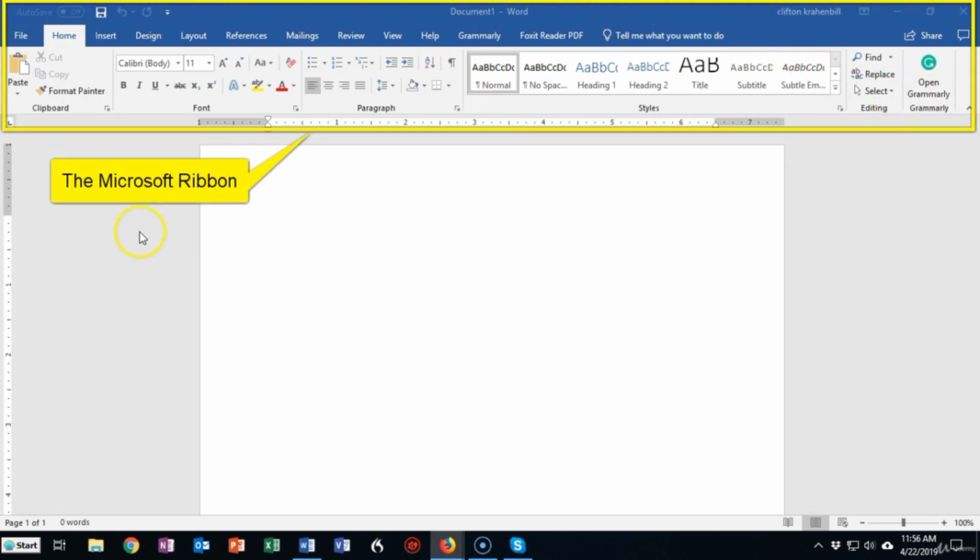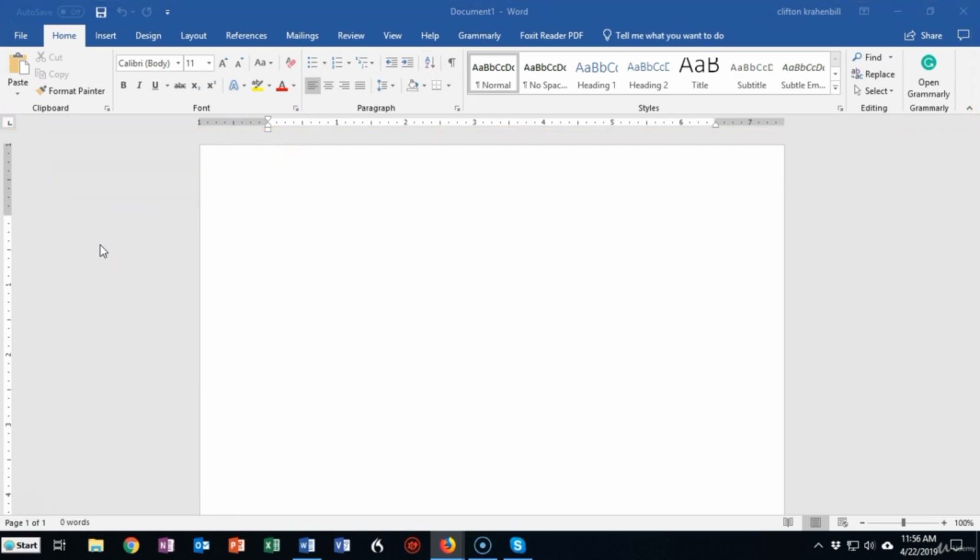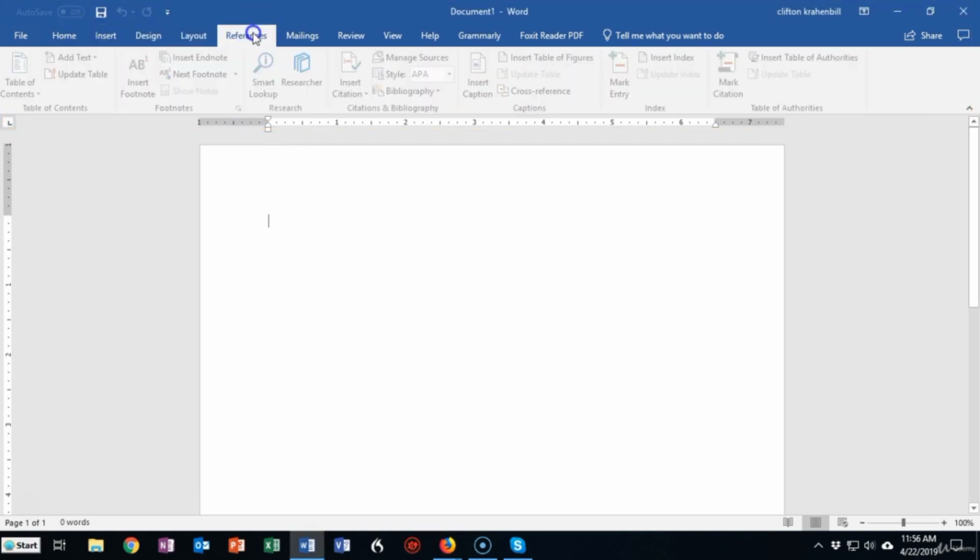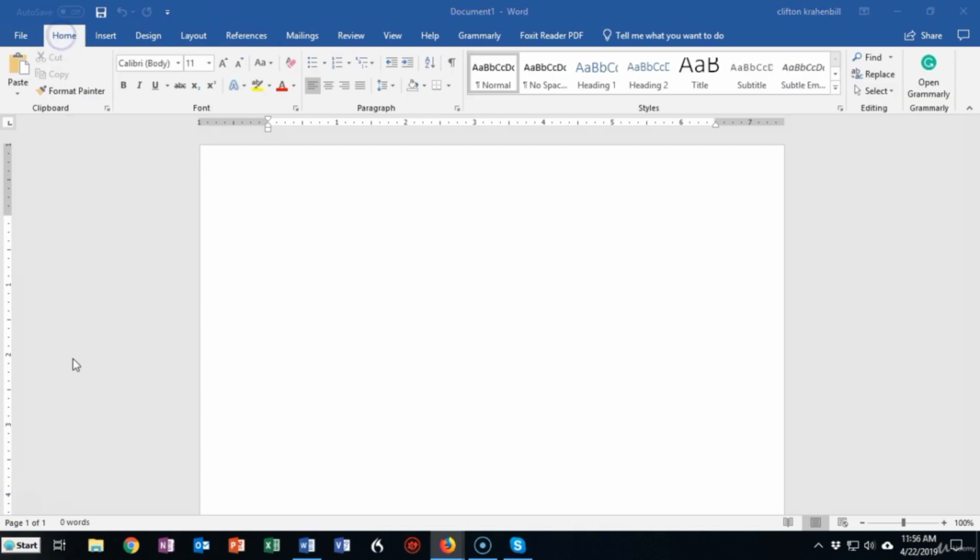And the ribbon is broken up into sections called tabs. Each one of these is a tab. Now inside of each tab you have groups, and the commands that the groups offer can be accessed through one of three ways: either boxes, buttons, or menus.